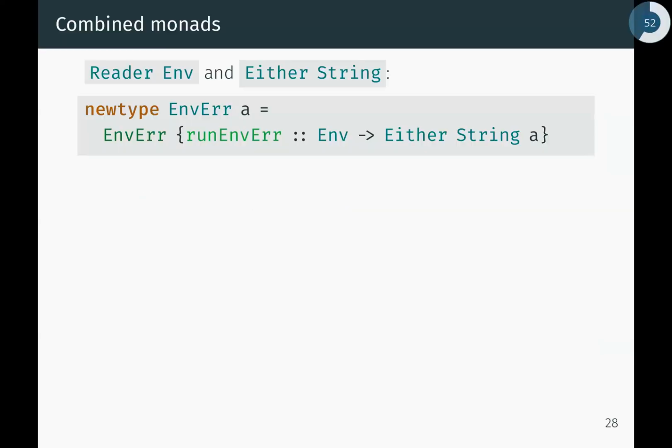And what do we mean? For example, we had this env-r as an example just now. And that has aspects of either string, because it's an instance of monad error string, so it can throw and catch exceptions of type string, but it's also an instance of monad reader env, so it can read-only state of type env. So it's like a combination of those two, of reader env and either string.